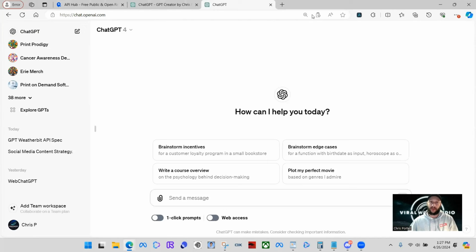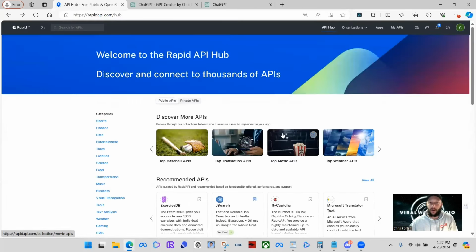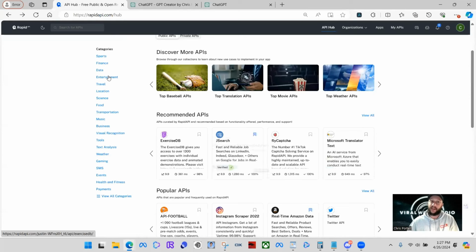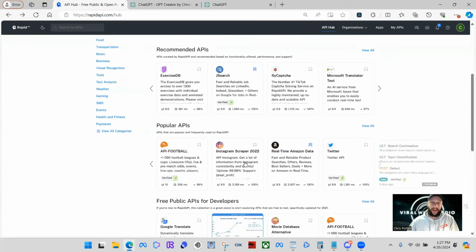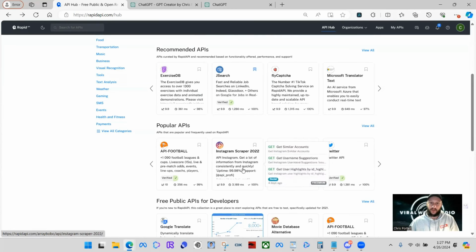Let me fix my screen right here real quick. As you can see, I'm in ChatGPT. But first I'm going to show you RapidAPI. RapidAPI.com is a public server for a bunch of different API endpoints that do a bunch of different things. They have popular APIs, and you can see here what these are. They have all different kinds of things. Like this one's an Instagram scraper, so you can actually build a GPT that would be able to go and scrape information from Instagram.